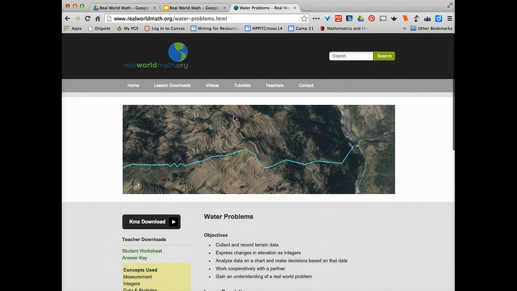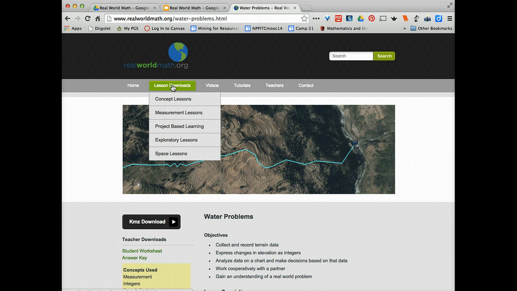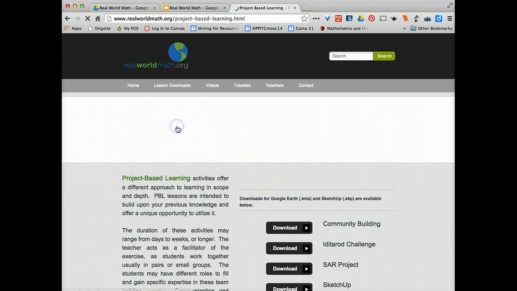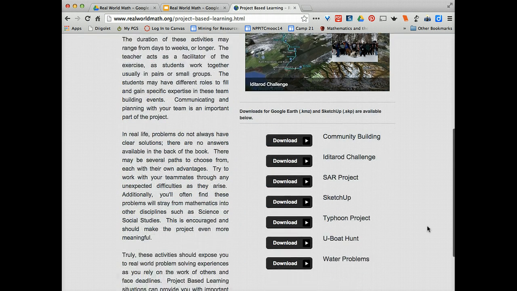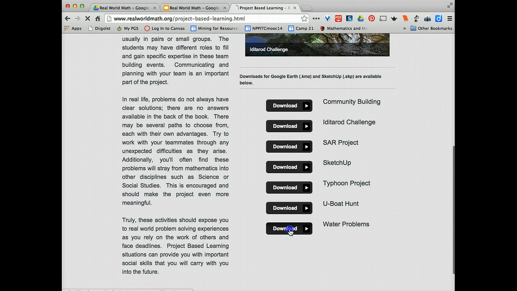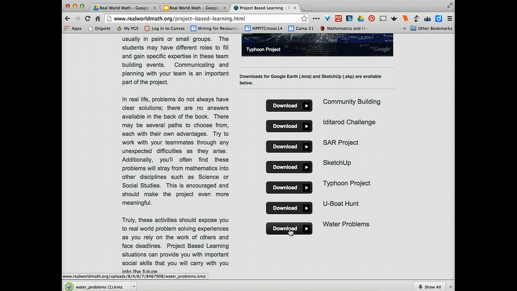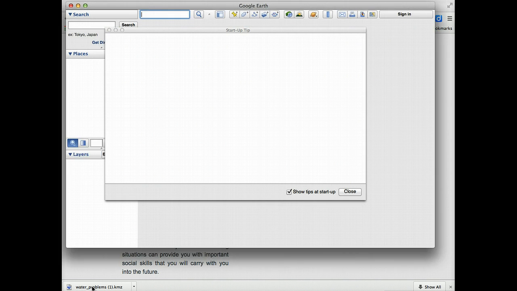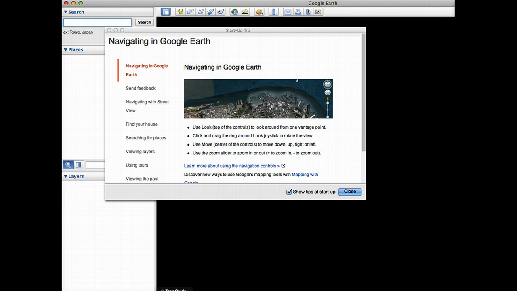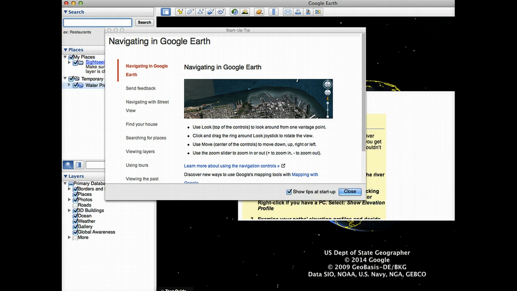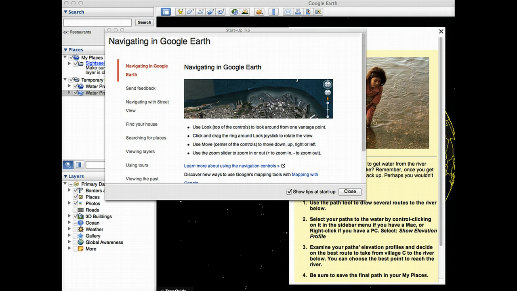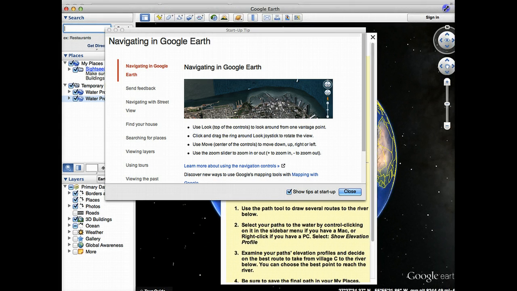And so I'm going to go over to lesson downloads and project-based learning. And if I scroll down, you can see, so I want to do the water problem. I'm going to download that. It's a KMZ file that is imported into Google Earth that allows me to collect my data and information. So I'm opening up that file. I have Google Earth installed on my computer, which allows me to interact with this lesson now.